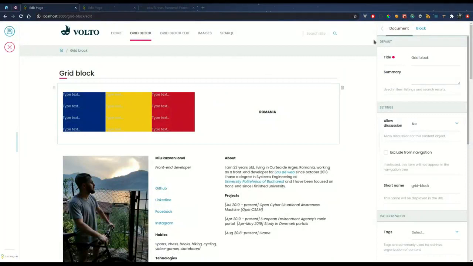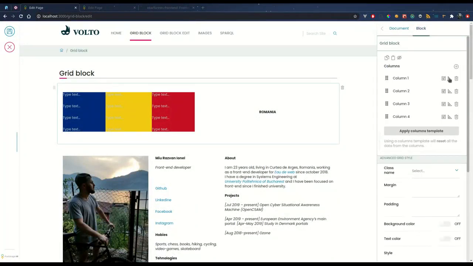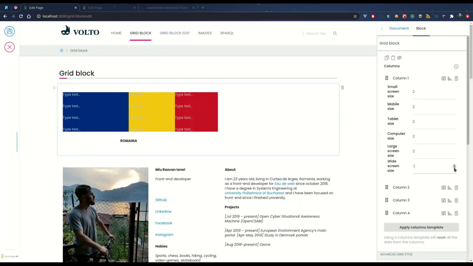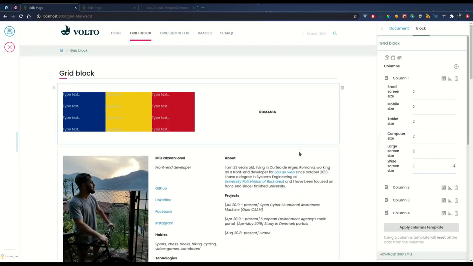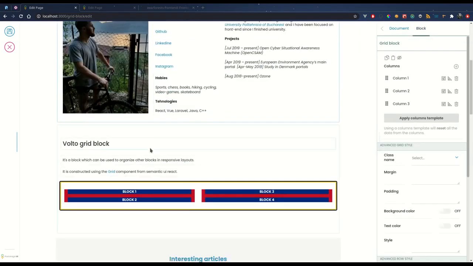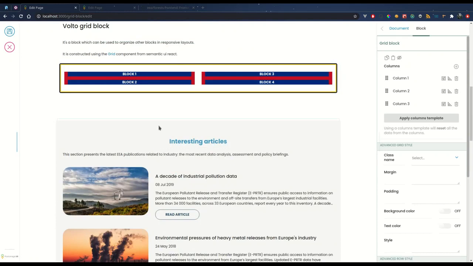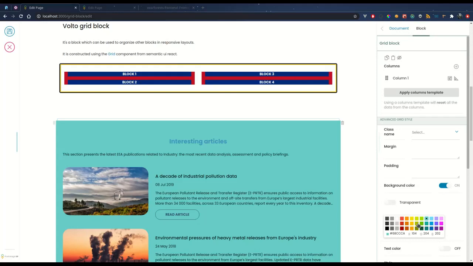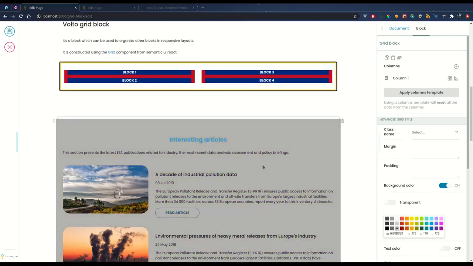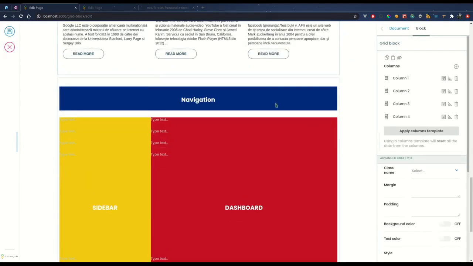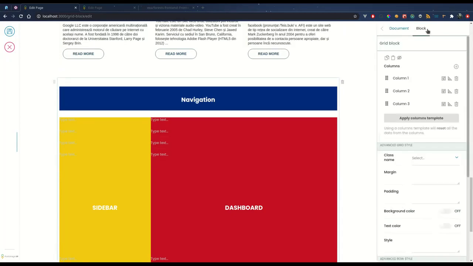Everything you see in this page is made with Volto Grid Block. The flag is the 3 columns with background colors. In the section below, we have 3 responsive columns with an image and some text. Here we can see some background applied on the grid container and the row having a fixed width. Here we have 3 responsive columns. This is a basic layout with the navigation and the sidebar.